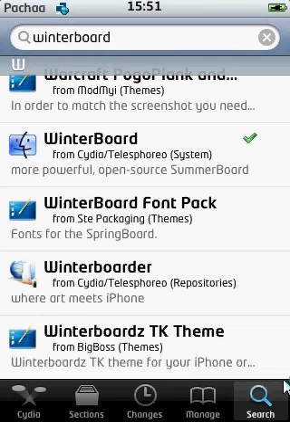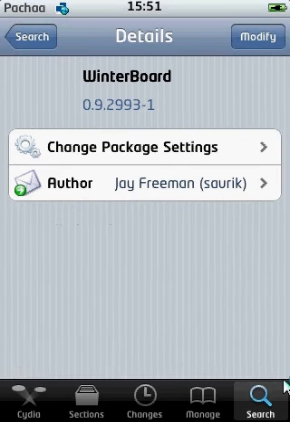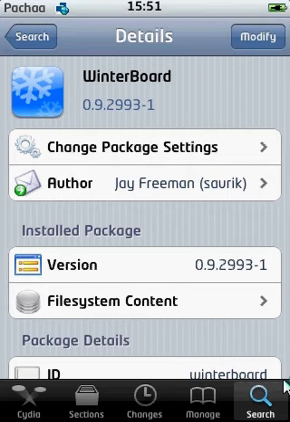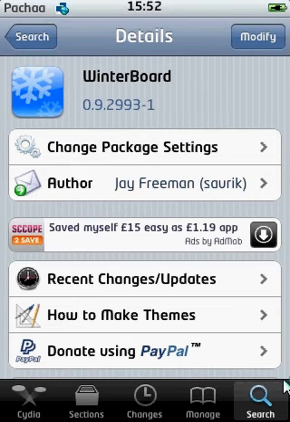So, Winterboard. It's right there. Let's click on it. And it will come up here. Now, mine says modify up the top right, but yours will say install. So you want to click that install button. I'm not going to reinstall it. And just click confirm when it changes and let it install. And then when it's done, it will have a button saying return to Cydia. And then you'll go back to this page.